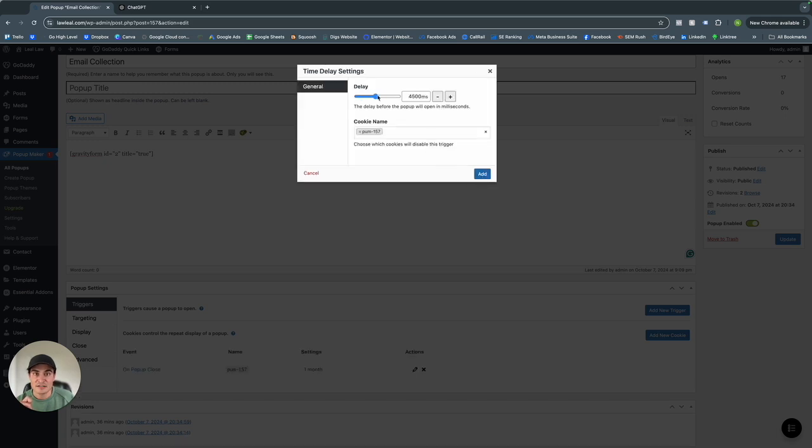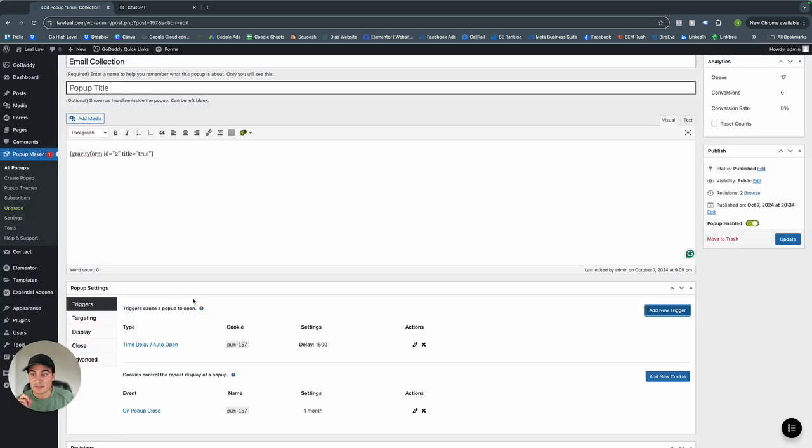You can change the delay time here with this slider, and then you have the cookie name. You can make it whichever one you want, or if you added cookies before, you can add it to that cookie. Let's go ahead and press add and click update.